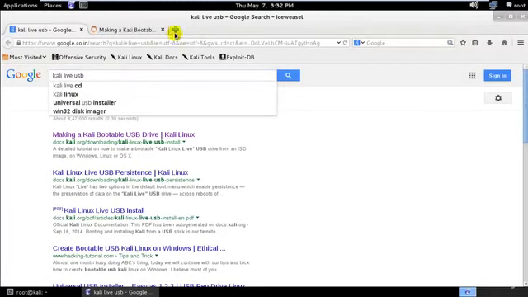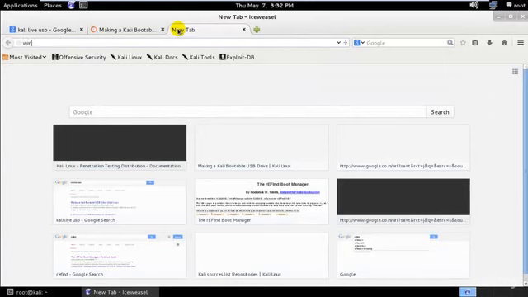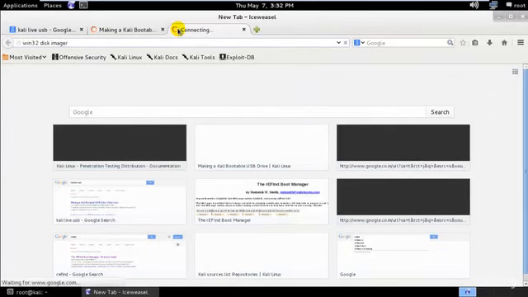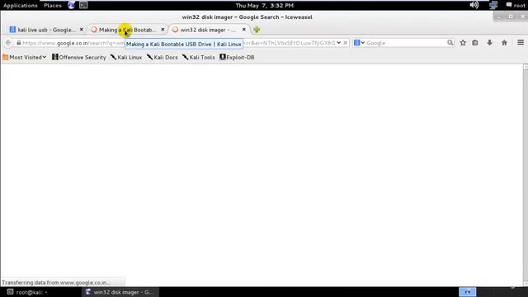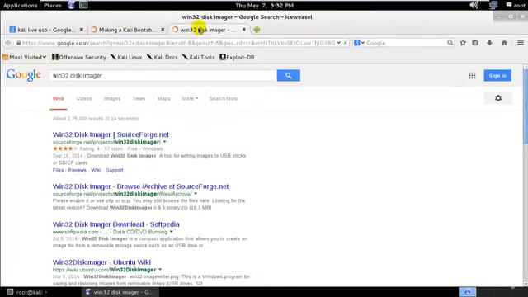Or you can use Win32 Disk Imager, which let me show you. If you have a Windows operating system, then you can run Win32 Disk Imager, through which you can write your ISO onto your USB drive. You can find this on sourceforge.net.